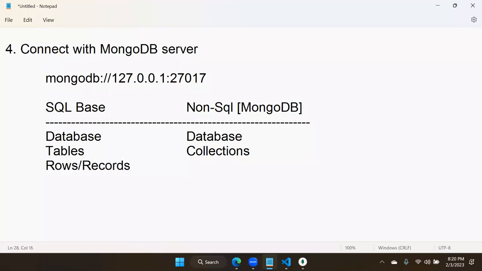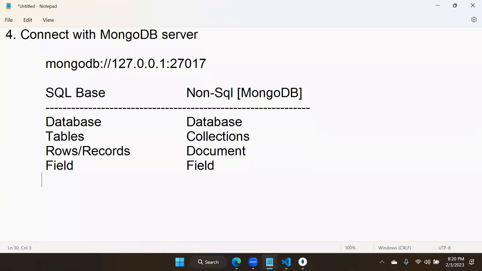A table contains records. Every row is a record. Here we will have a document. That means every row is considered as a document. And usually we have a field. Here also we have a field. A field is nothing but user ID, password, all these are fields, right? So this is basic. SQL base has joins. Here we have embedded documents. So there are a few term differences.